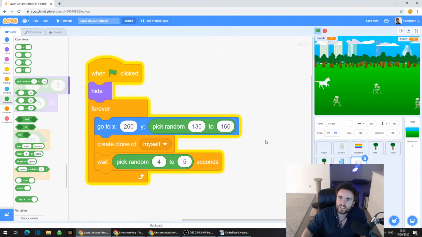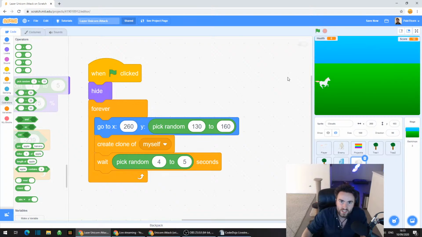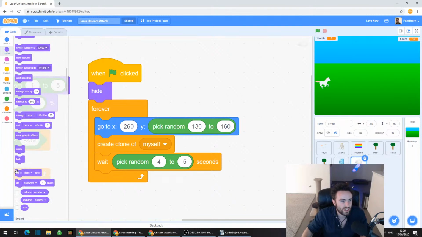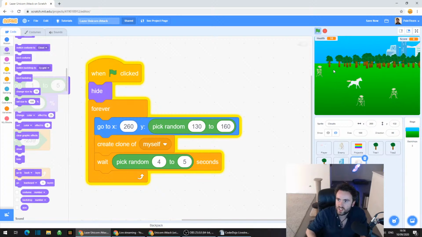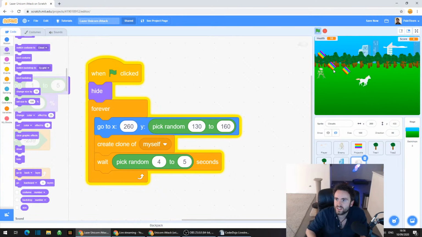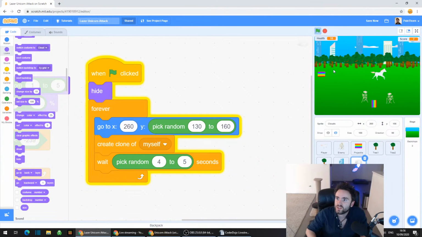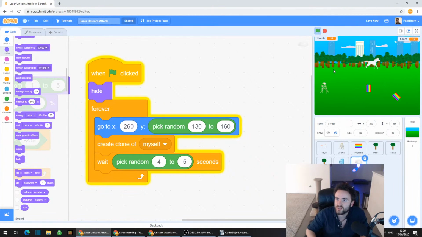So how do we make them go to the very back so that they're layered on the very back of our game? We go back to looks. We scroll down for go to back layer. Double click on that. Make sure you've got clouds selected. And now you should have these nice clouds that spawn behind the buildings and slowly move across the sky.